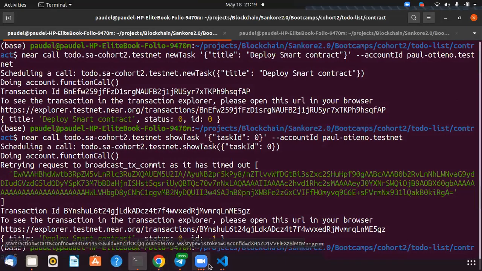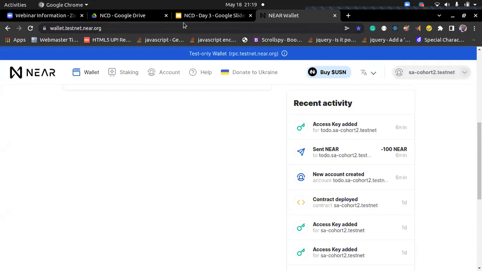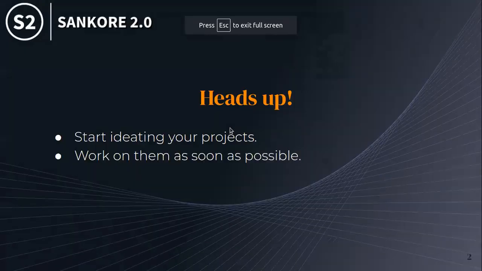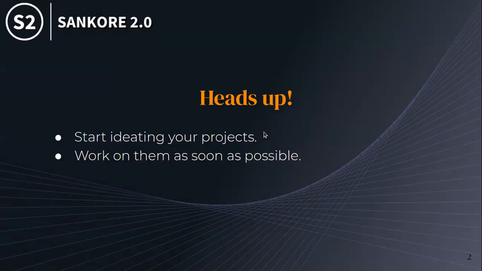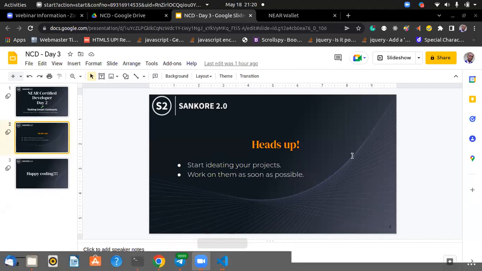So guys, I think that is what we had to cover today. We were basically testing smart contracts. That is how we do the smart contract testing. And I really hope you guys are working on your project ideas. I really hope you've already started thinking of a demo project that you're going to work on immediately by the end of this training.